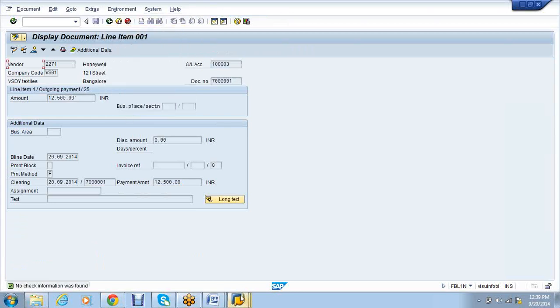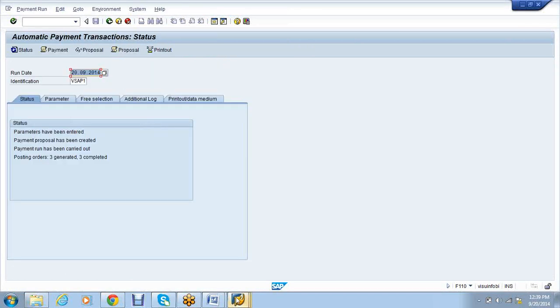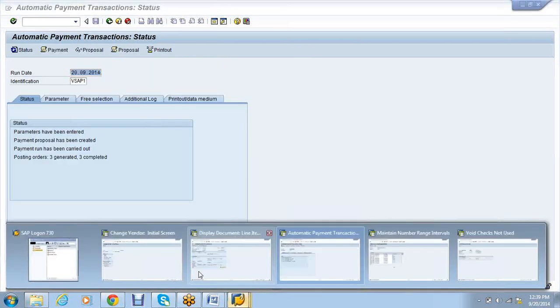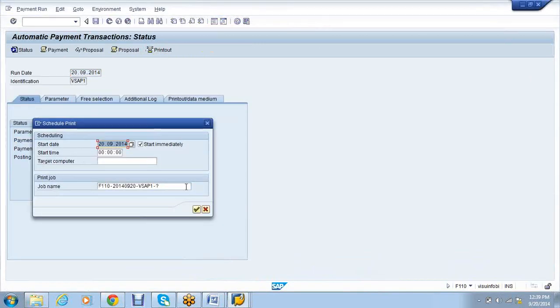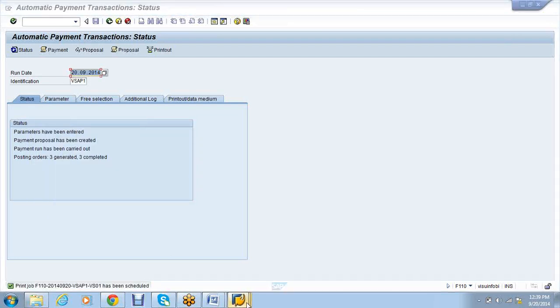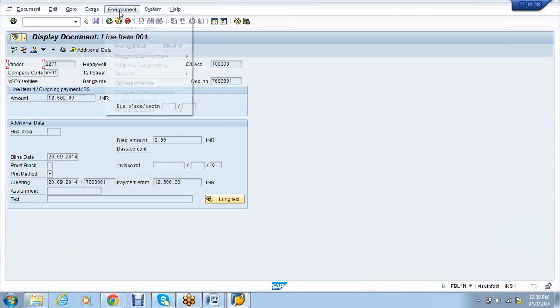To generate the check, again go to F110. I go here one step back. Click on print out. S01 and cancel. Refresh a couple of times. It takes a little time to update. Now I'll check the check number, system bill update. Still it is not updated.